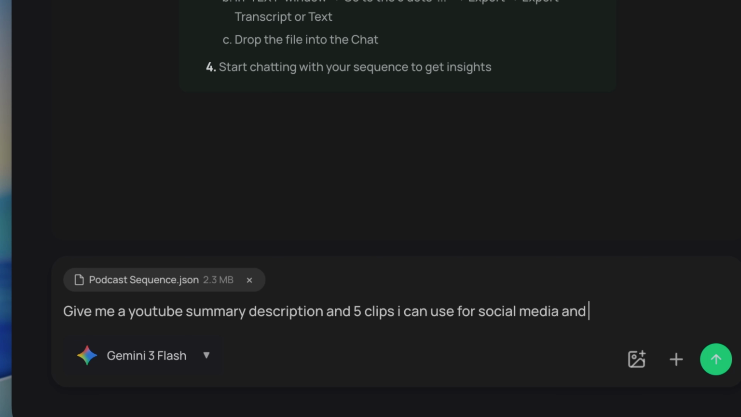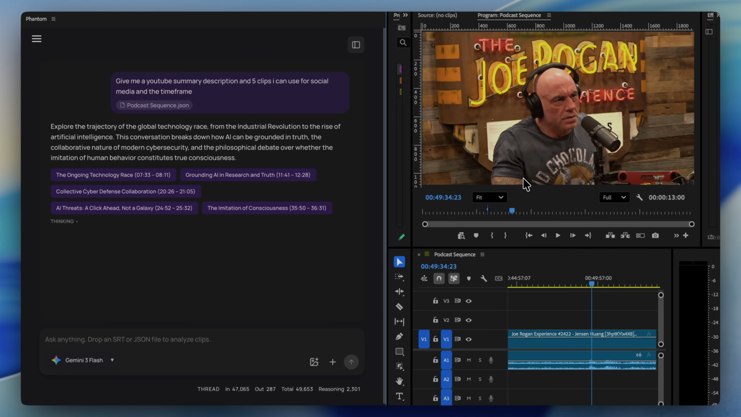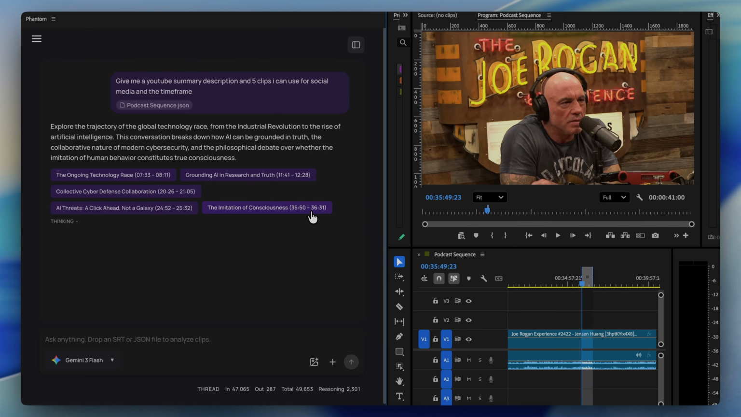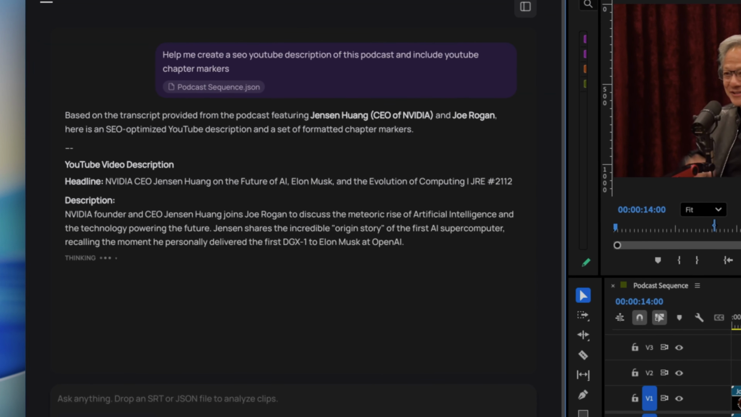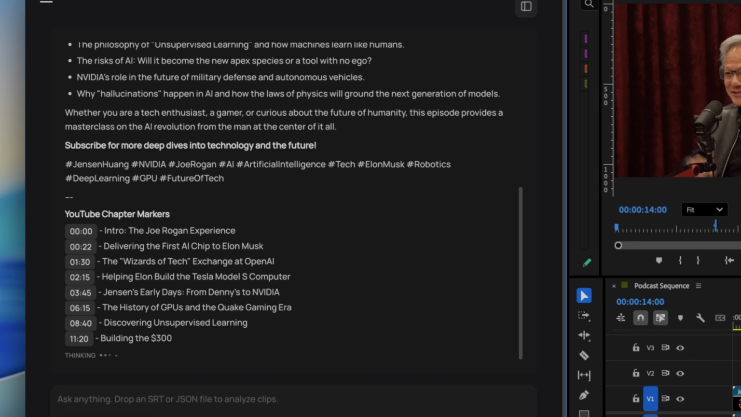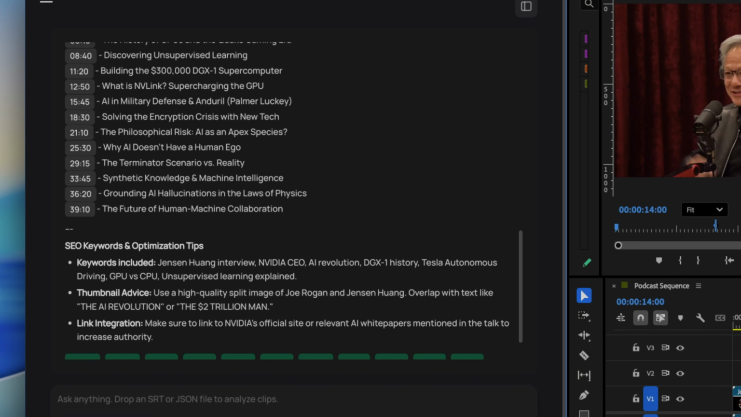You can think of this as an AI chat box built directly inside Premiere Pro with the added benefit of clickable search results. For example, you can say find 5 great clips for social media. Once that is done, you can click on the time frame and it'll show you the result directly in your sequence. Or you can say create chapter markers for YouTube and you can copy and paste that into YouTube. Or maybe find me a section where the guest talks about his dog in this podcast, and you can find that directly in your sequence.